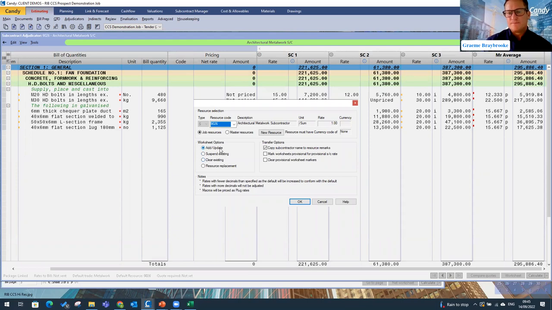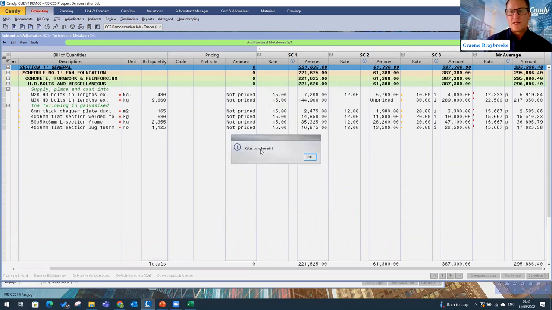I'm happy with add and update. I'm going to press OK. And what it will say is rates transferred.